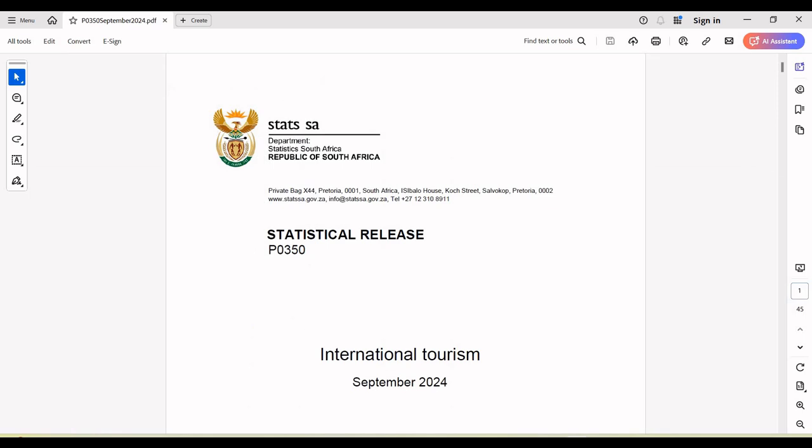Hello everyone. Today's Power BI report will be based on statistical release P0350 International Tourism by Statistics South Africa. As of this recording, the latest release is the September 2024 release. The Power BI report will be based on data from the April 2024 release through to the September 2024 release.